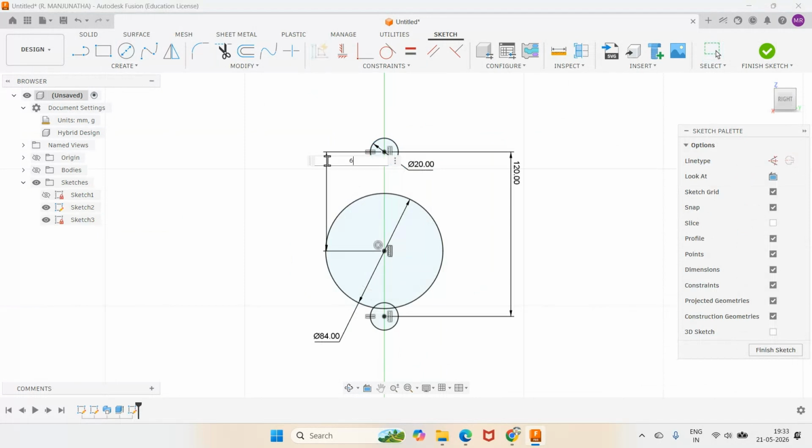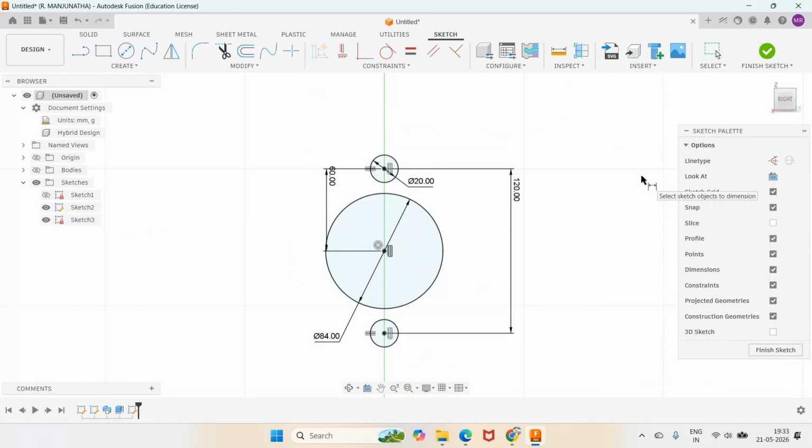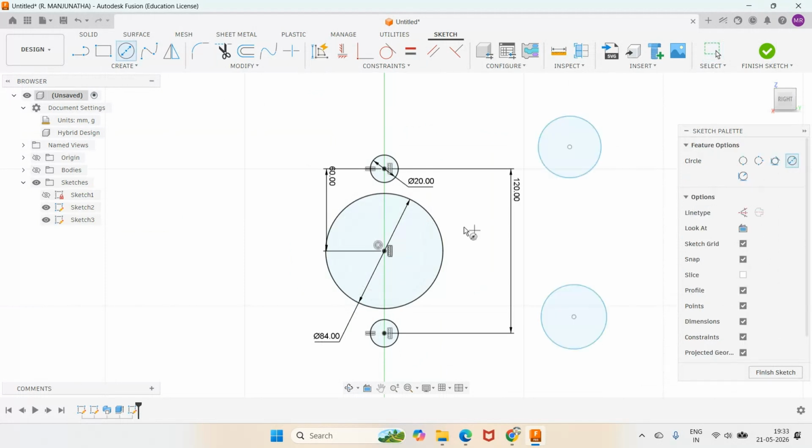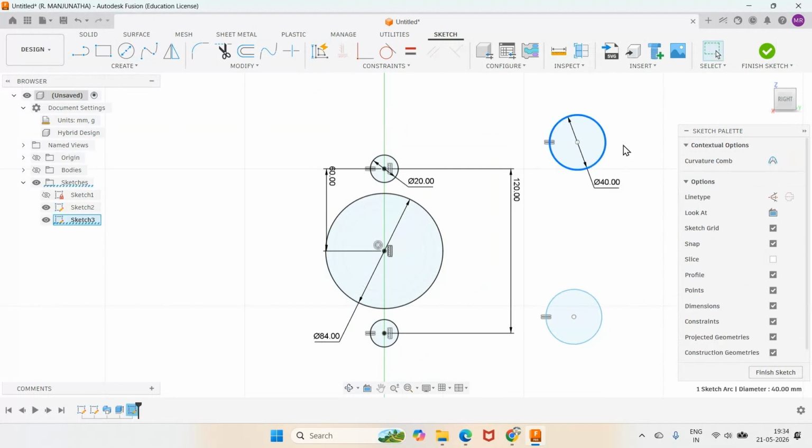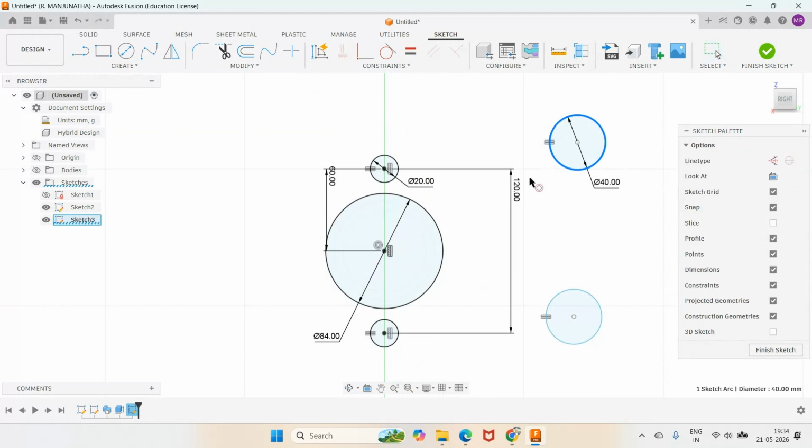Now I will go for a circle, select on this side and also on this side, and I'll go for an equal constraint between these two. Then I will go for dimension. Select this, make it 40. Then I will just go to select and move this portion to this side. No, it's not required, since you already have the circle, I will go for concentric. Select this and select this side. Similarly, select this onto this line. Now we have this portion. Then I will remove the constraints.